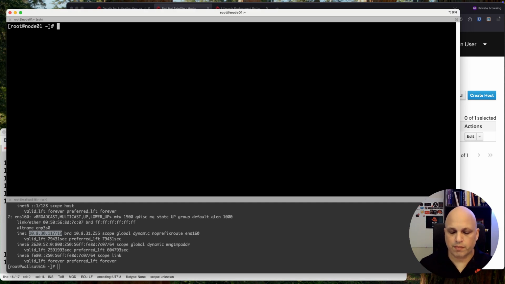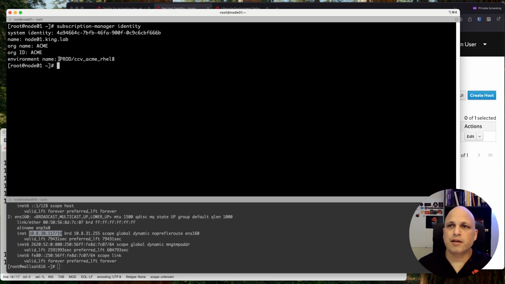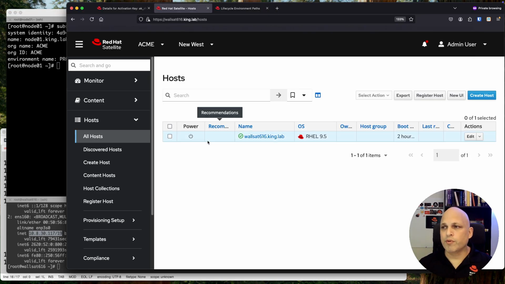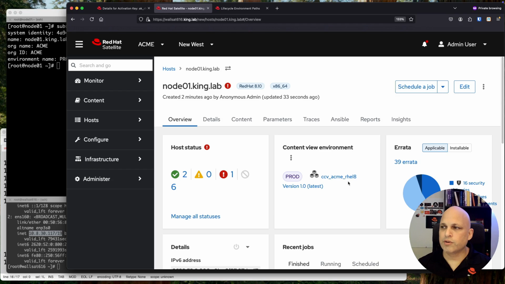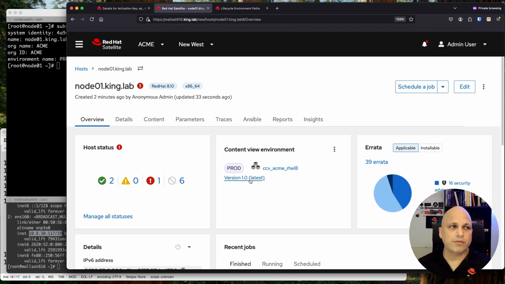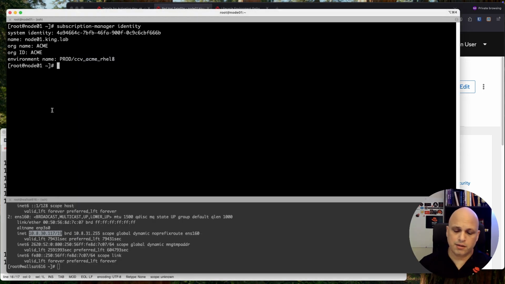And check this out. If we run subscription-manager identity, we can see here that this is consuming content from the prod lifecycle environment and this composite content view. All right. If we return to the satellite web UI, we are on the all hosts page. Let's reload this page. And now there you go. We have node01. Node01 is consuming content from the prod lifecycle environment, composite content view, Acme RHEL 8.